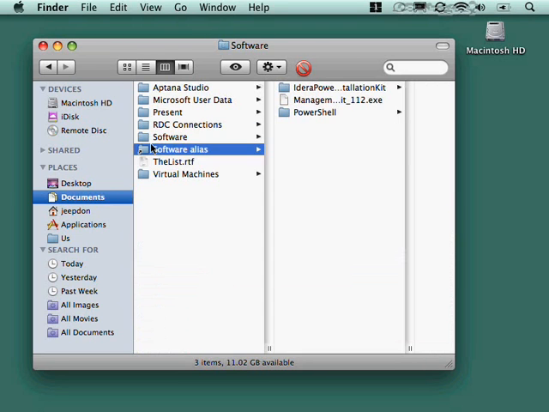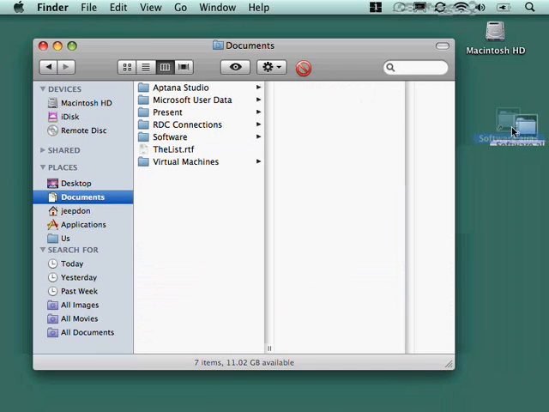So let's quit the Cover Flow view there. So I can take this software alias, move it anywhere. To edit the title on this, I'm just going to hit Enter and type my new title.